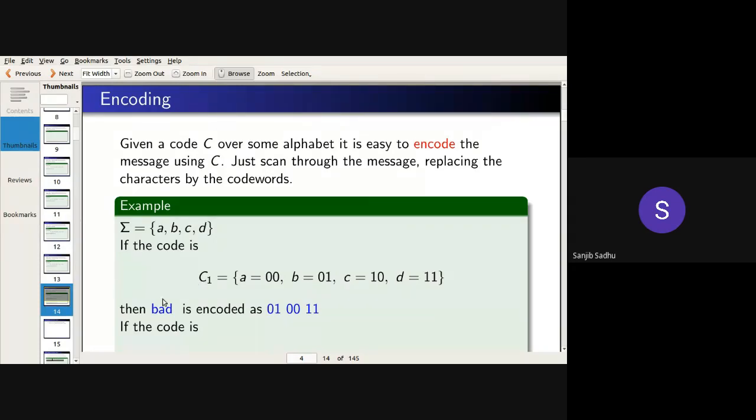Please mute your button, whoever has not.